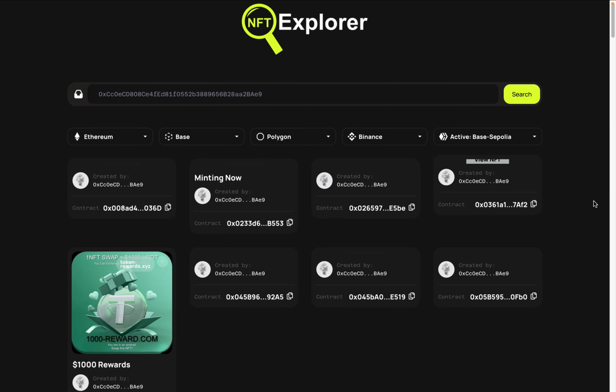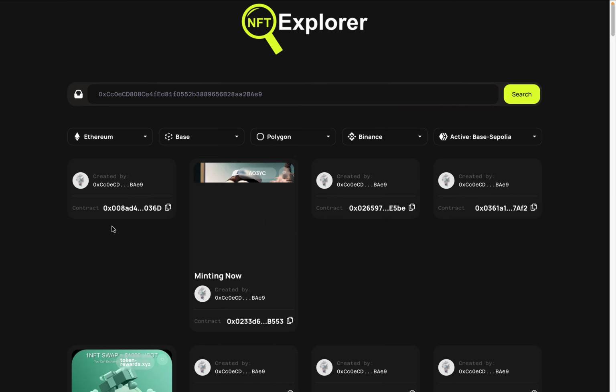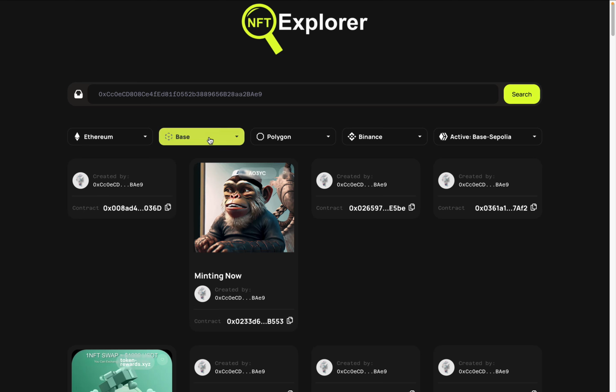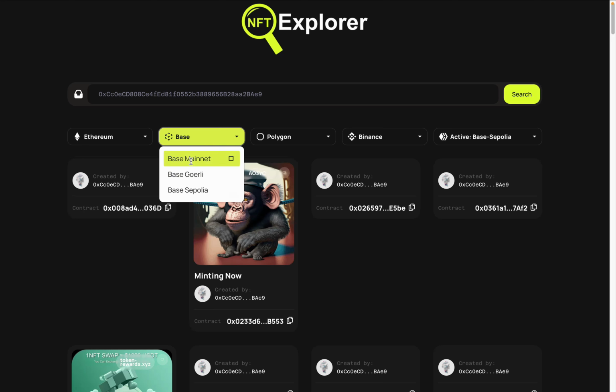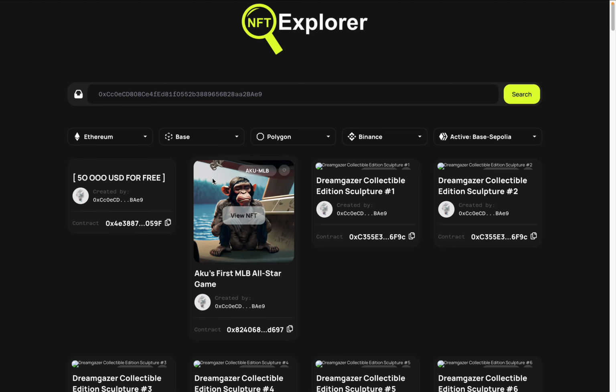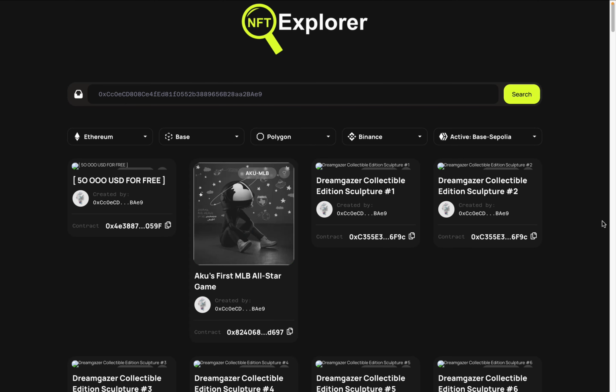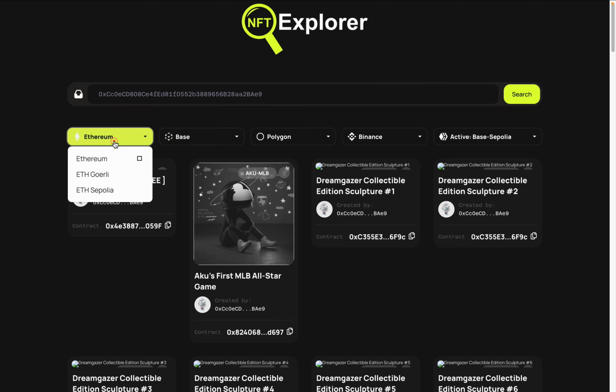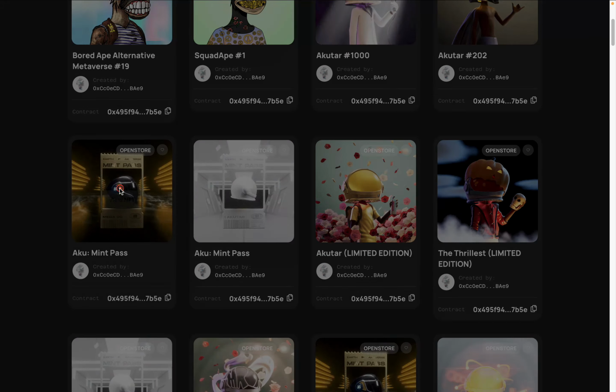Some of the NFTs are in cache form, so that's why the image will take a little bit of time to load. If you go back to the Base mainnet, you can find all the NFTs which they have on Base. So every single thing is dynamic. If I change it to Ethereum, I can find the NFTs which are listed on Ethereum.